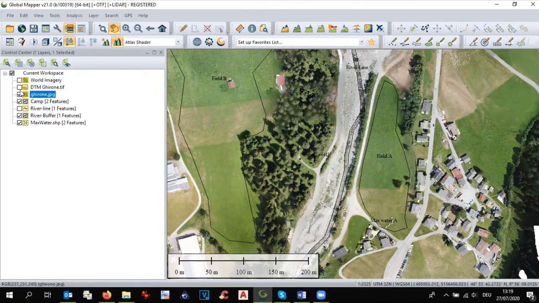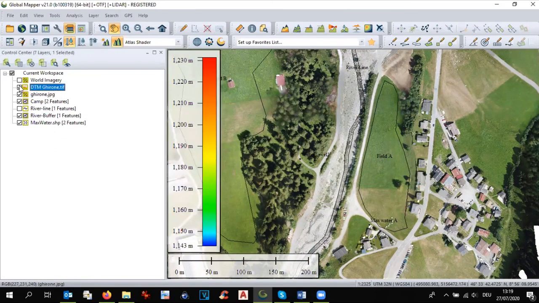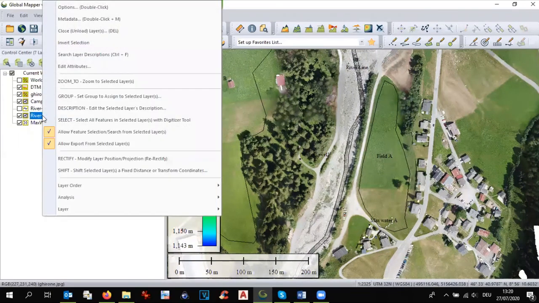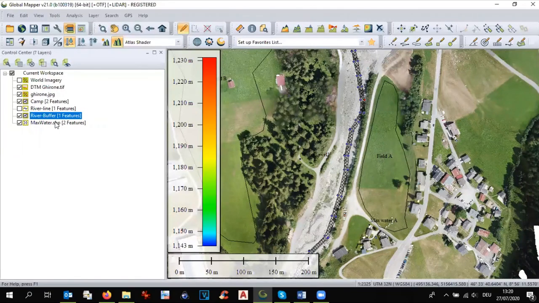So I have to activate the digital terrain model. The picture is not necessary, but I leave it. I have the 2 points. Now let's start to increase the water of the river by 1 meter. First, you have to select the river buffer. Select it. It's selected.